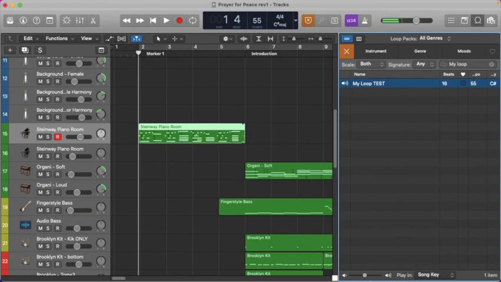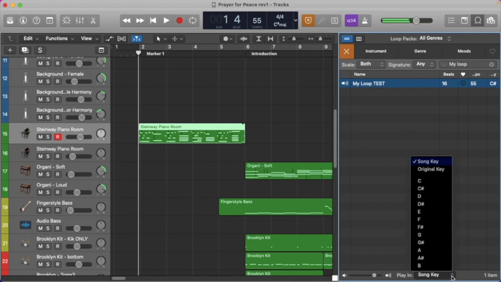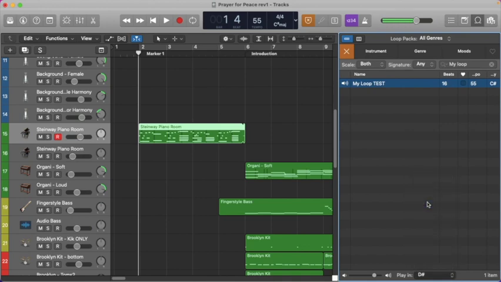Okay, we're gonna change the key, play in song key. So there's the original key. If we change it, you can change the key. Okay, so it's actually saved there.